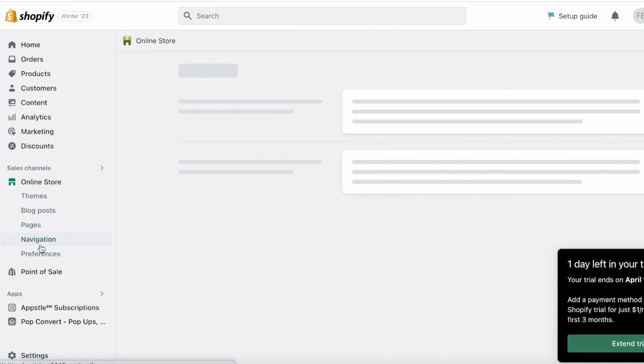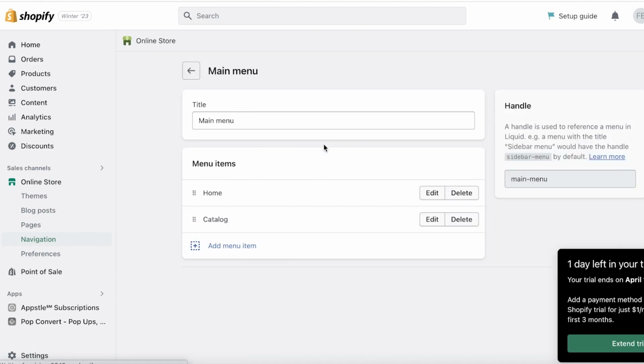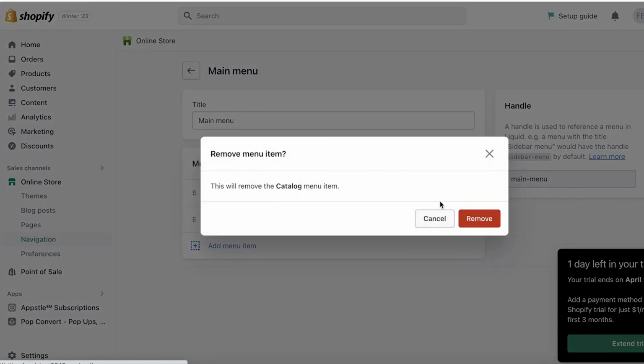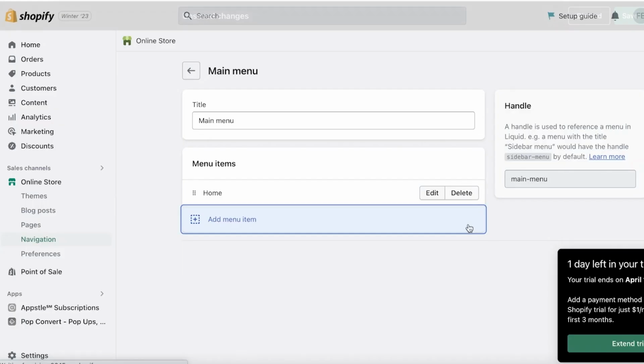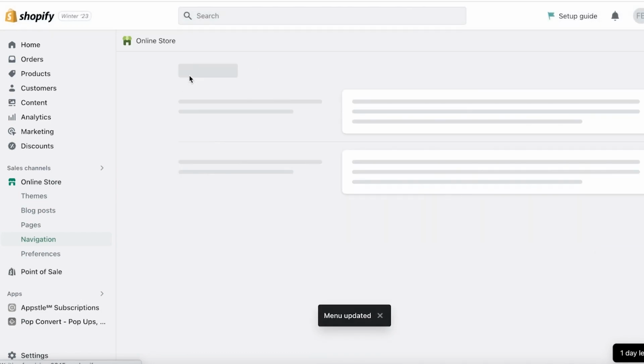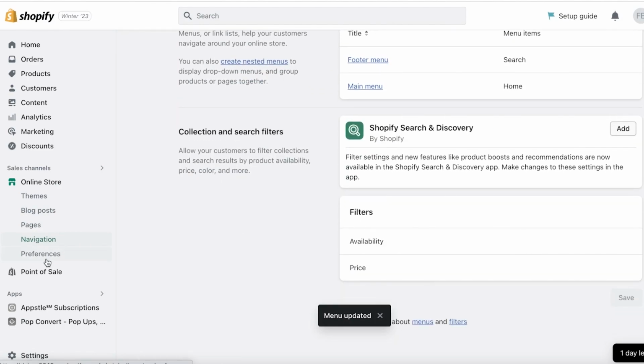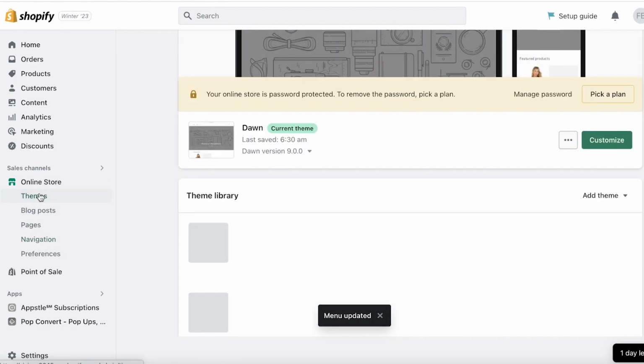Now, what I'm going to do is I'm going to go into my navigation, and I'm actually going to go into my main menu. And in my main menu, I want to remove the catalog section. Why? Because I want it to be a single page website. So you can choose to add them if you want. I don't want to have a catalog page separately. So I'm just going to only have a main menu. And that is it. Now, after that, I'm going to go into my themes.